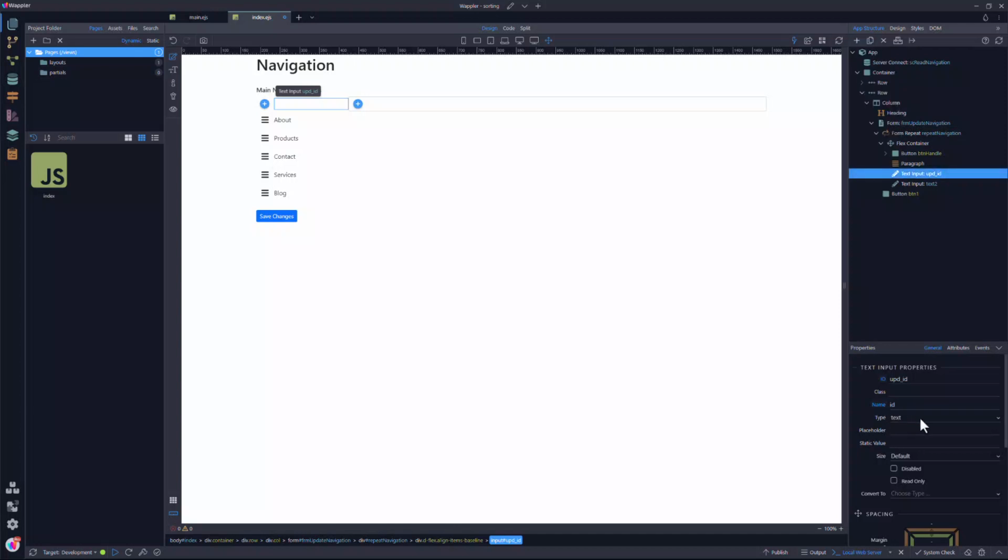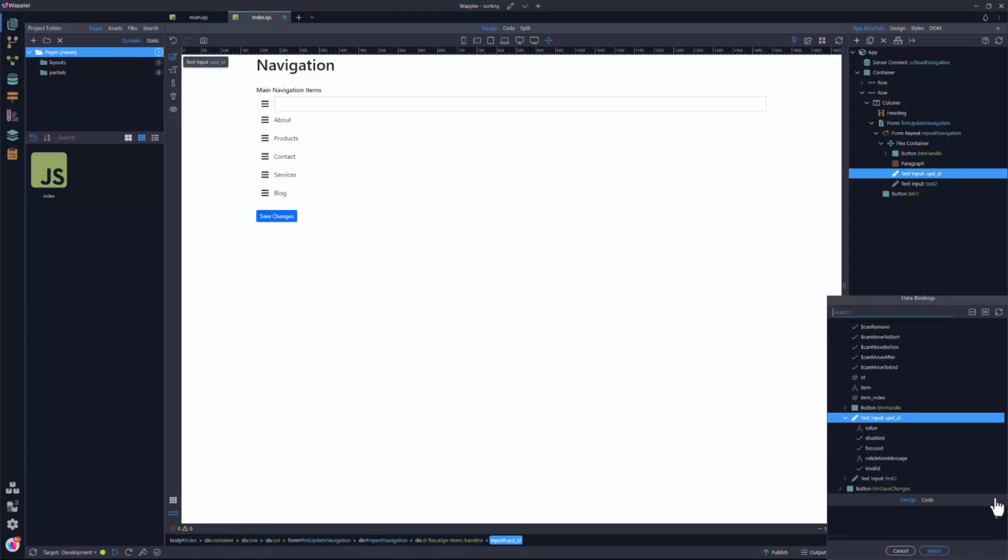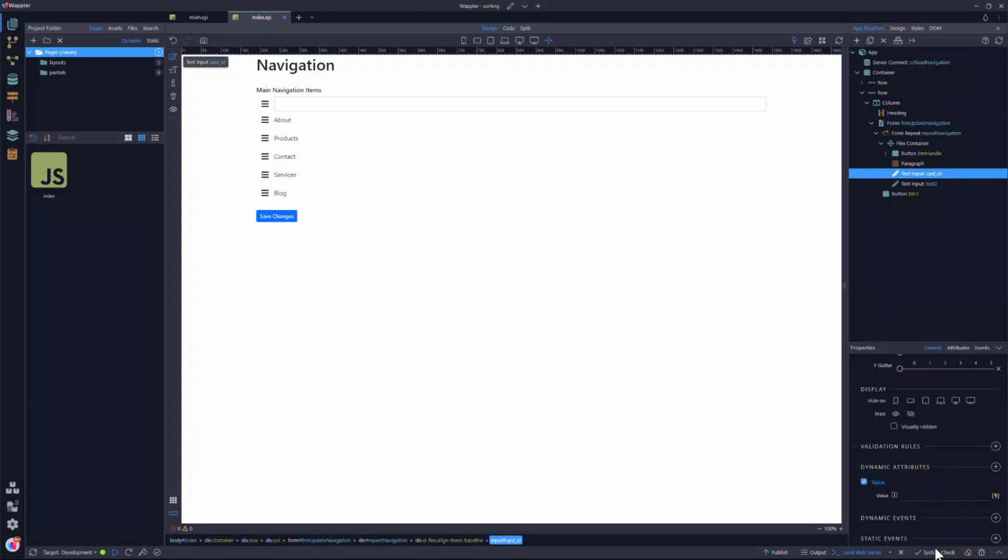I make this a hidden field and because of that, I have also removed the class. I then scroll down to Dynamic Attributes to select Input and Value. For the value, I select item within the form repeat area.